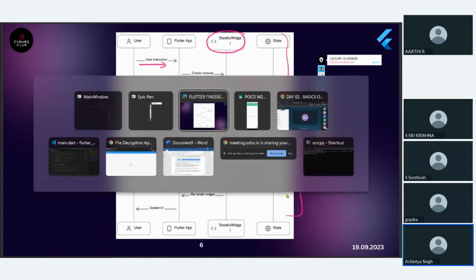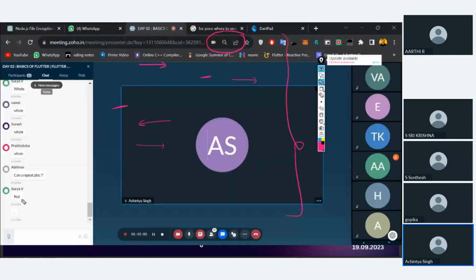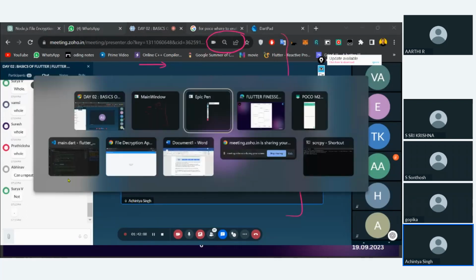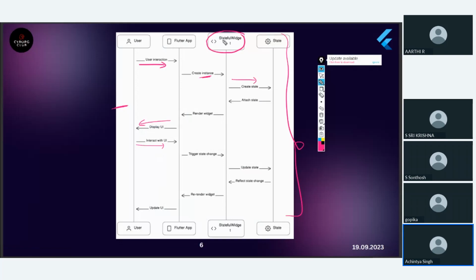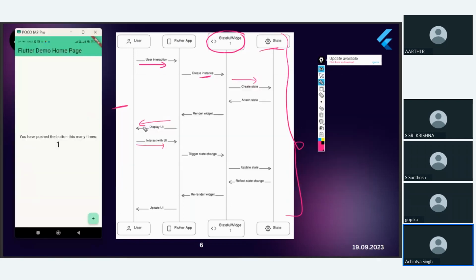Someone is asking some doubts. Okay, yeah, so the stateful widget is going to create a state. And this state basically means what state your application is currently on. Currently my application is on which state? You have an app bar, you have some text here, you have this particular number, you have a button. This is the particular current state of the application.